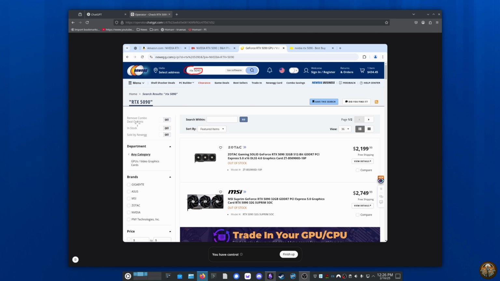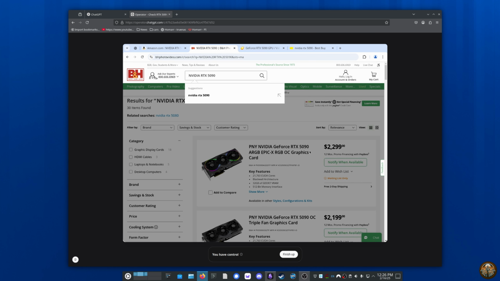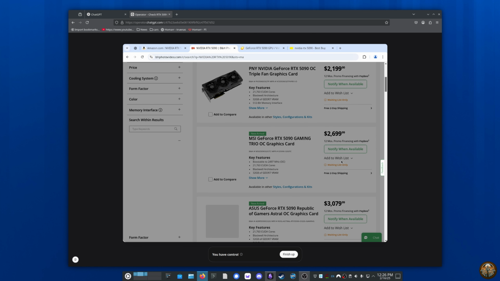Now, Newegg has these other options, and you can choose to go in stock or sold by Newegg, those toggles. It looks like it didn't use those at all. What it did is it just did a basic search for RTX 5090 and it read through the results. Wow. You can get a 4090 for $4,300. B&H Photo, similar pattern. It searched for the 5090 and looked through the results in front of us, and you can see nothing is available.